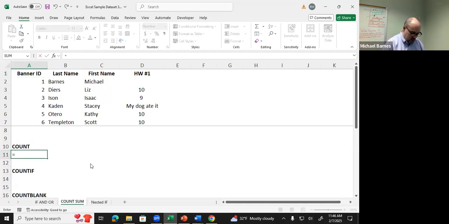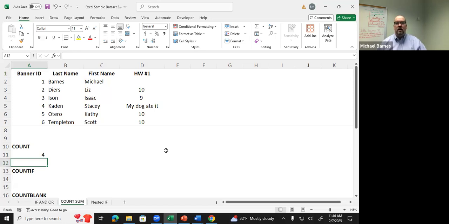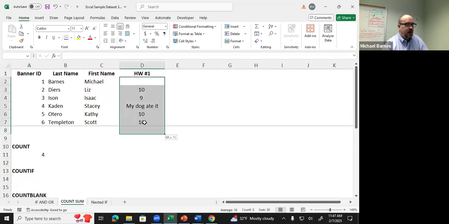So I'm just going to do equals COUNT, and I'm going to highlight cells D2 through D7. So COUNT D2 through D7, and I get a result of 4. So what is this telling me? And this is a really important distinction to make against one of our other operations. The reason it's 4 is because COUNT specifically looks for numeric values within the array that you specify. I specified this array, and you'll notice one of these is blank. Michael Martins didn't turn in his homework.